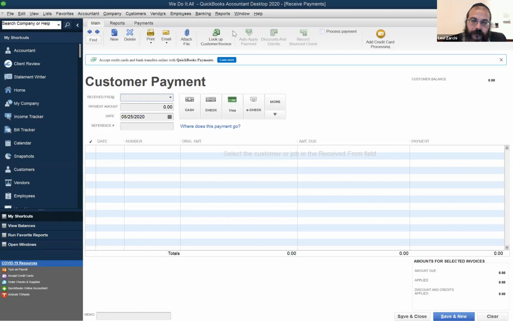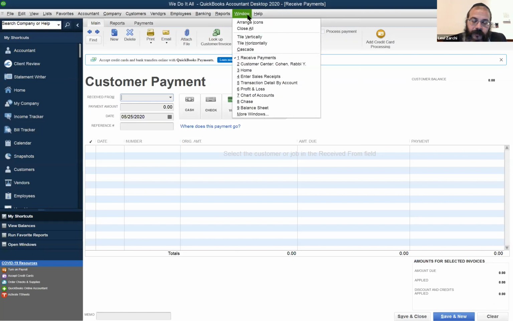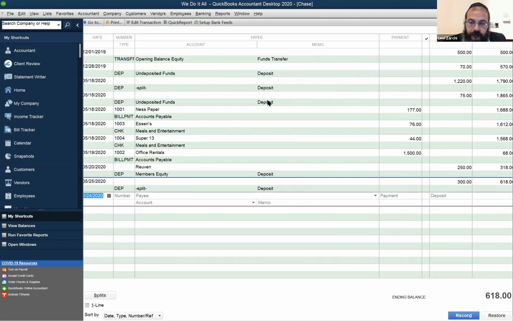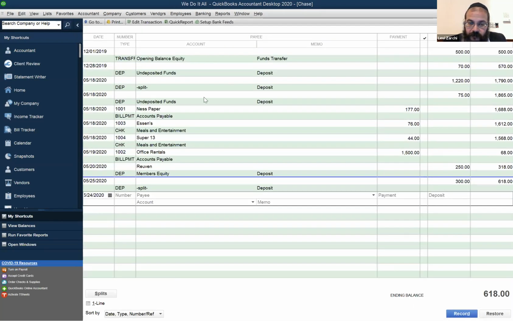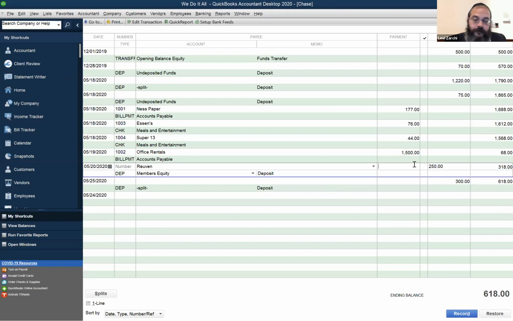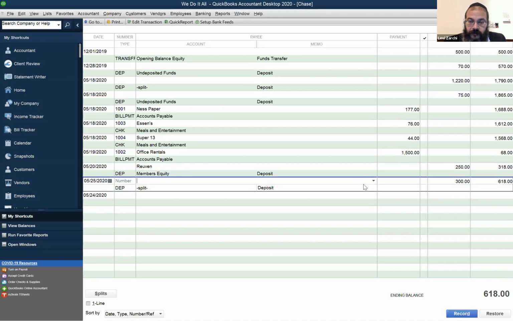What does QuickBooks choose? Probably your last default. What did you have? So if I go to my bank, which is Chase, and I double click on the deposit, we deposit 300. It's split. Remember, we said split means because it came from more than one source. On the previous deposit, 250, that is all from Ruvain's equity.